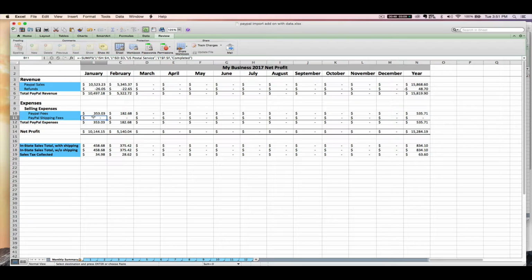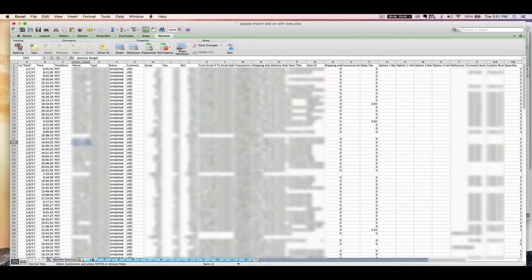It's also going to total your in-state sales, both with and without shipping, and let you know your sales tax collected. Now, I will say I have had several PayPal spreadsheet users let me know that they know very well that they are invoicing customers for sales tax and no amounts are showing up in these columns for them. Their sales tax column is blank.